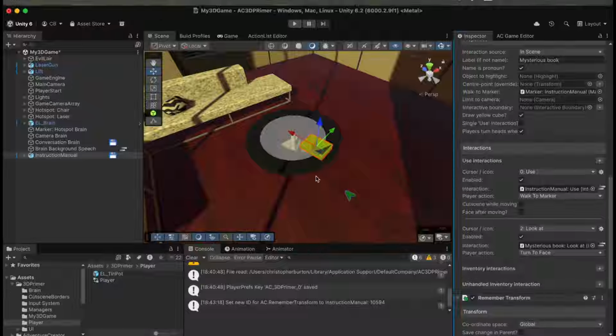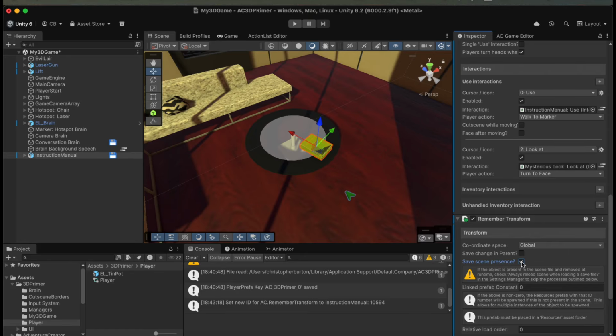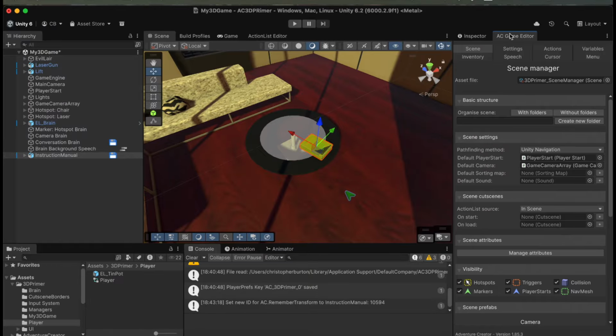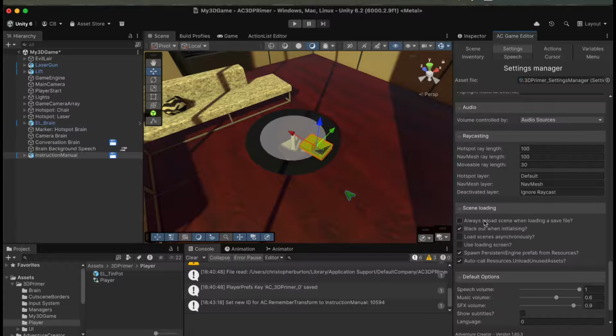This component mainly just saves the position and rotation of an object, but we can also use it to save the object's presence in the scene. And we can do that by checking Save Scene Presence. As we do so, we'll get a little help box giving us a warning about a particular option in the Settings Manager that it wants us to check. This is the Always Reload Scene when loading a save file option, and we can find this in the Settings Manager, down at the bottom, underneath Scene Loading. This is necessary so that whenever we load a save file, it will reload the scene and respawn this book automatically.